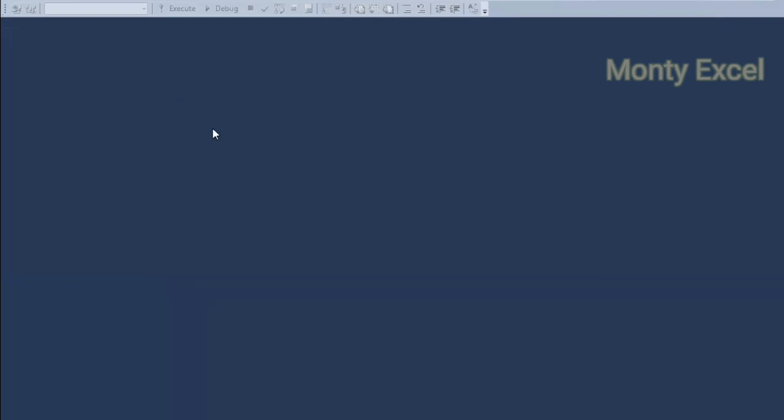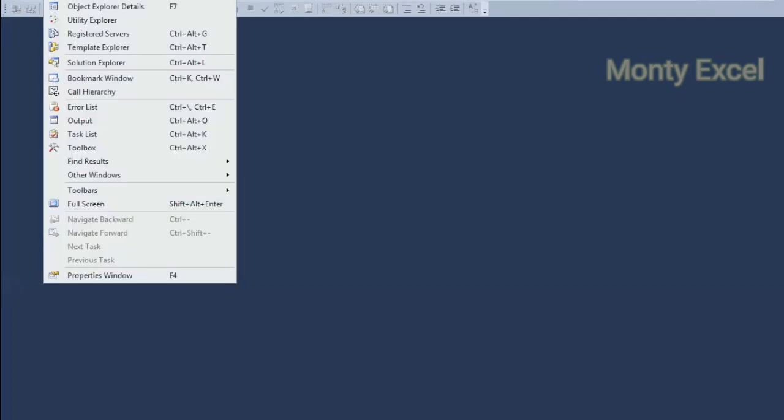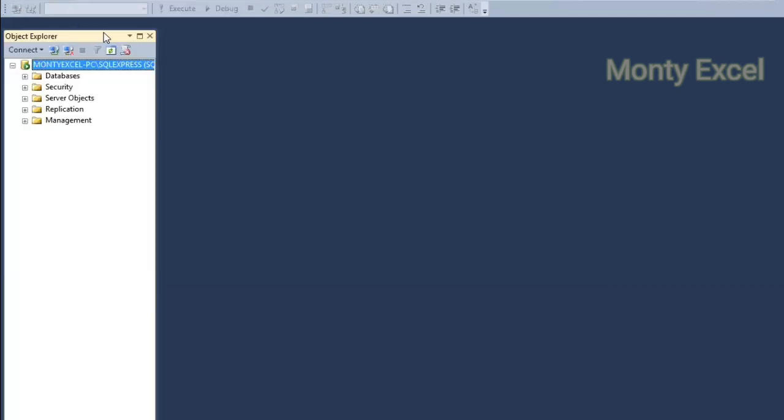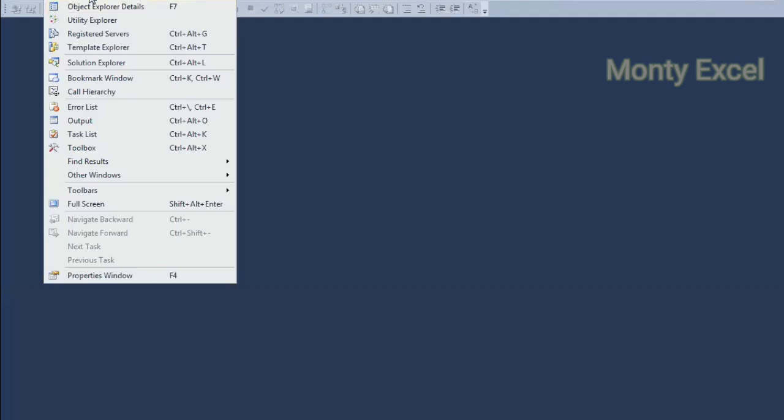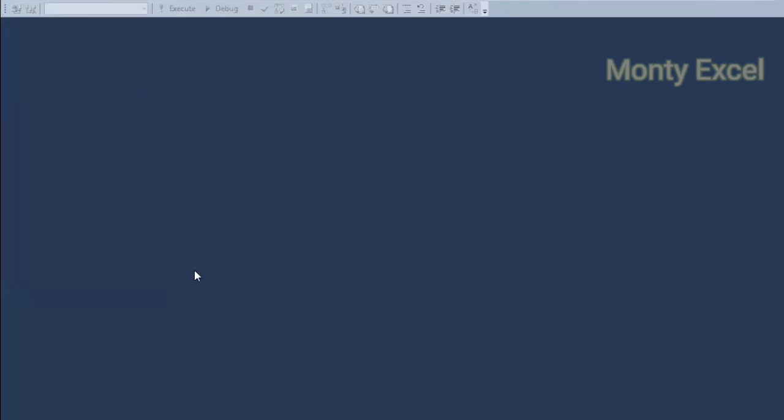Let me close this just for fun. If by any chance your Object Explorer is gone, not to worry, go to View and Object Explorer. That's it. Anytime you can just invoke it. Now, I want to go for a new query window, where I can start writing queries.